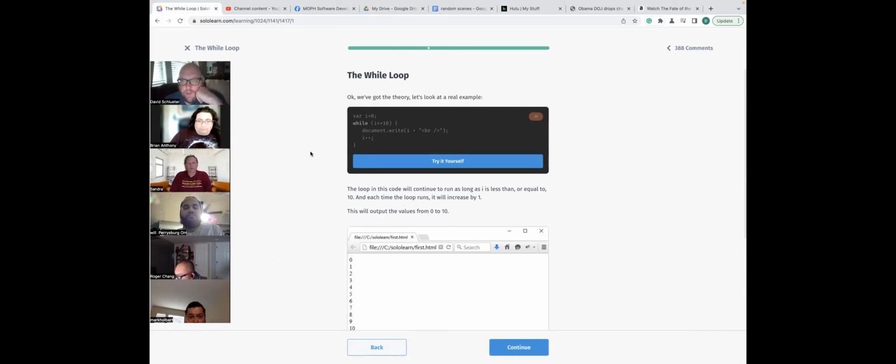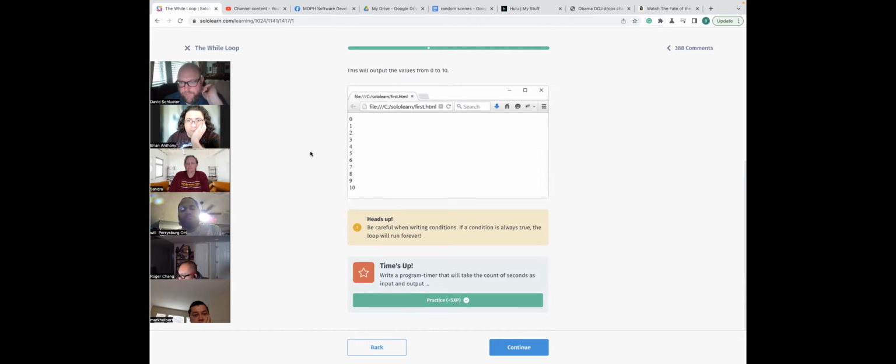The while loop. Okay, we've got the theory, so let's look at a real example. The loop in this code will continue to run as long as i is less than or equal to 10. And each time the loop runs, it will increase by 1. This will output the value from 0 to 10. Heads up, be careful when writing conditions. If a condition is always true, the loop will run forever.